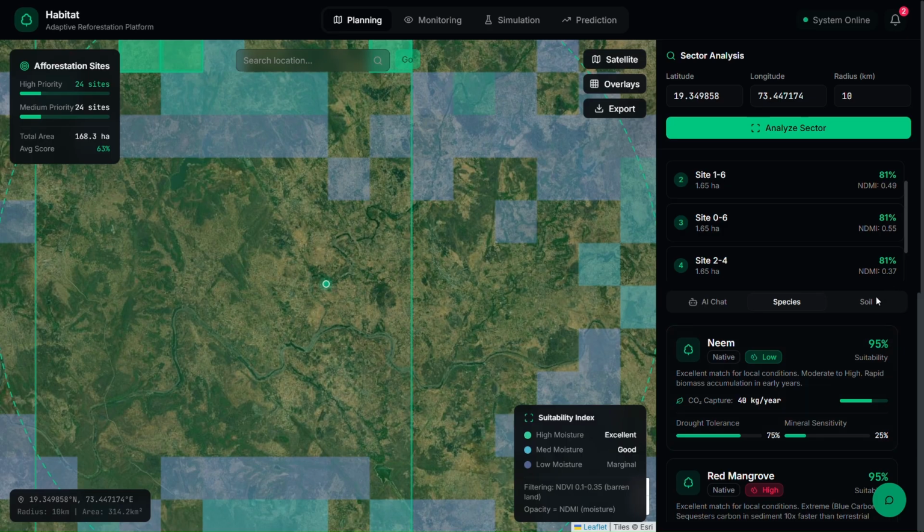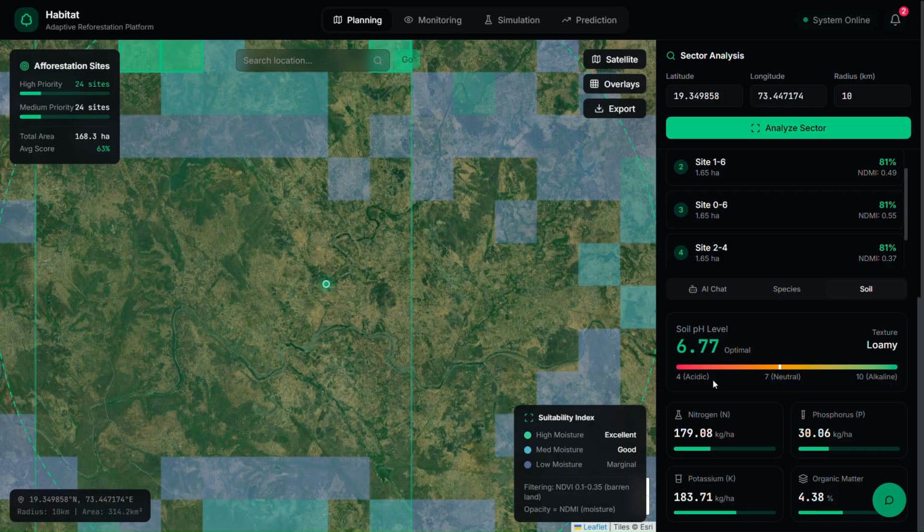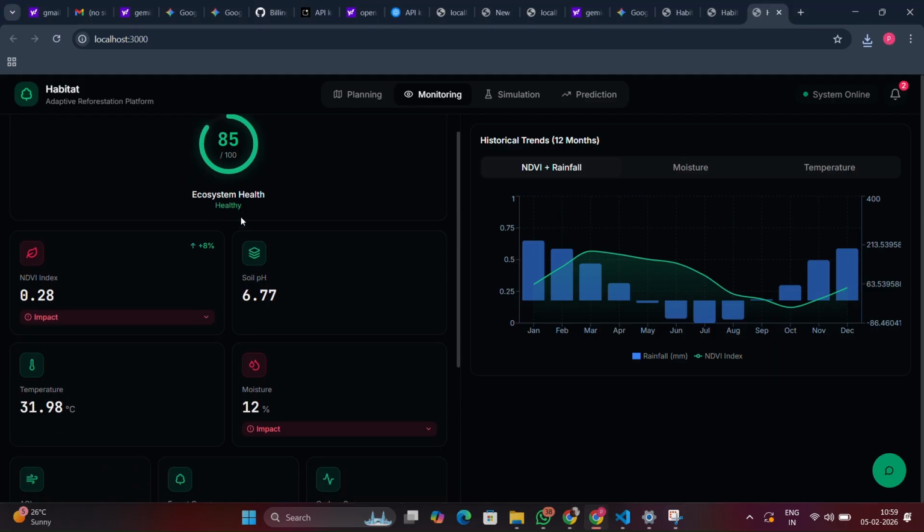Just switch the compartment. Go to the soil and see the soil profile, and not only the soil profile but the detailed soil profile. So we'll go to the next tab.